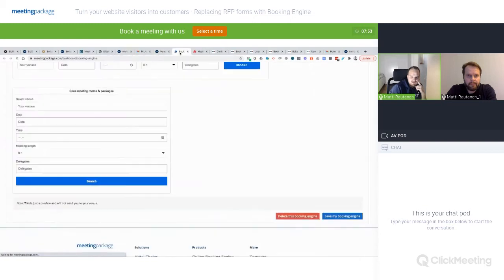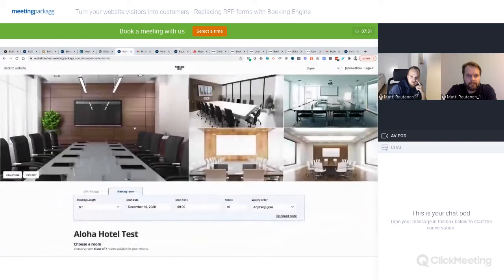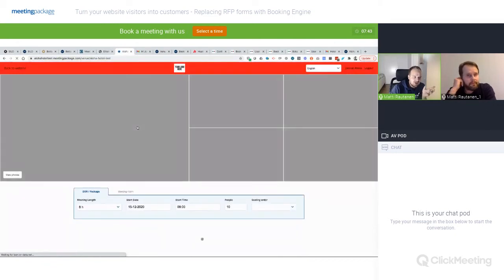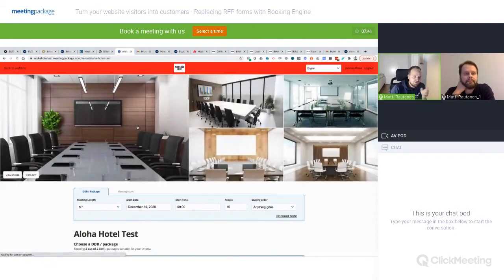Let's see if there were errors. And I refresh my page. You can see the color changes immediately. Of course, now the logo doesn't match because it's not transparent, but anyways, you get the idea.